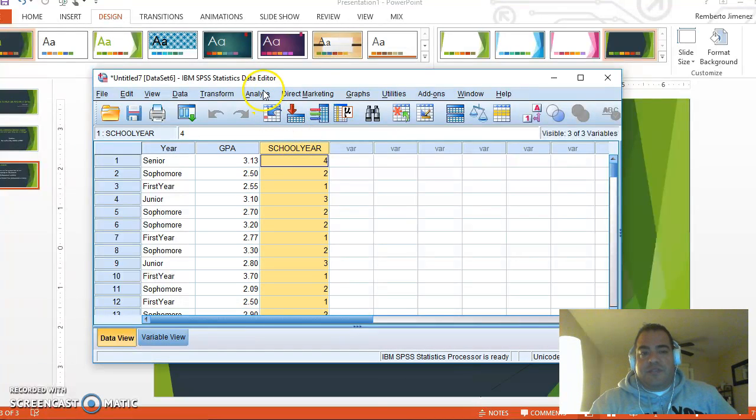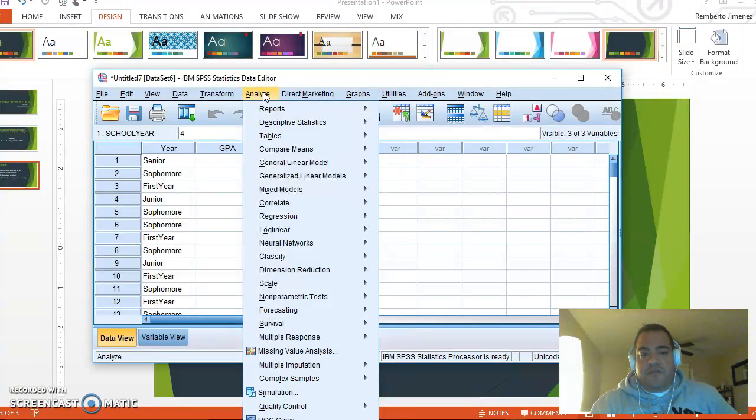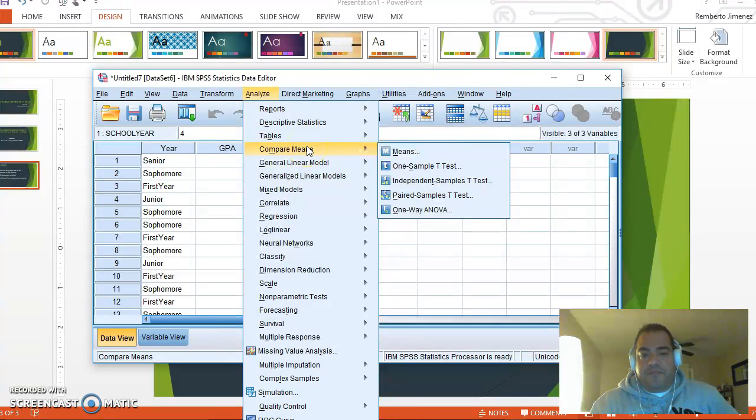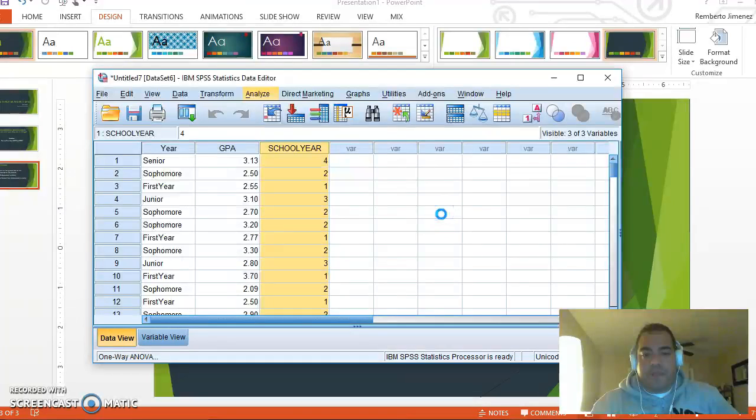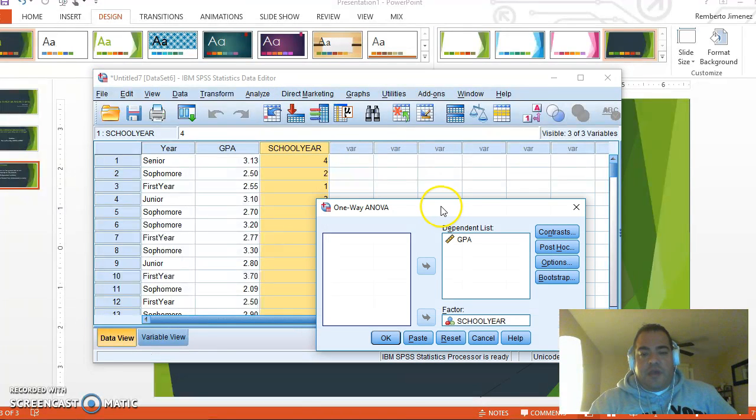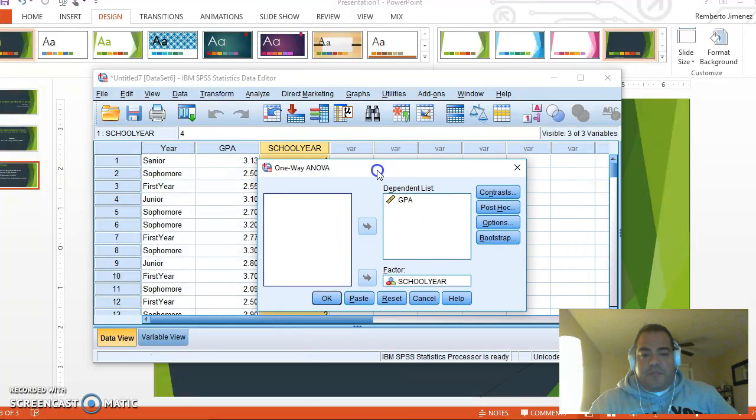And the way that you do this is you go up to the Analyze tab at the top of the screen, go down to Compare Means, and then scroll over to the bottom and choose One-Way ANOVA. In a moment, you'll get your ANOVA dialog box. And in your dialog box, I already have it selected, but we have the GPA. I'm just going to bring these back so that you can see what this looks like. But you would get your fields on the left.